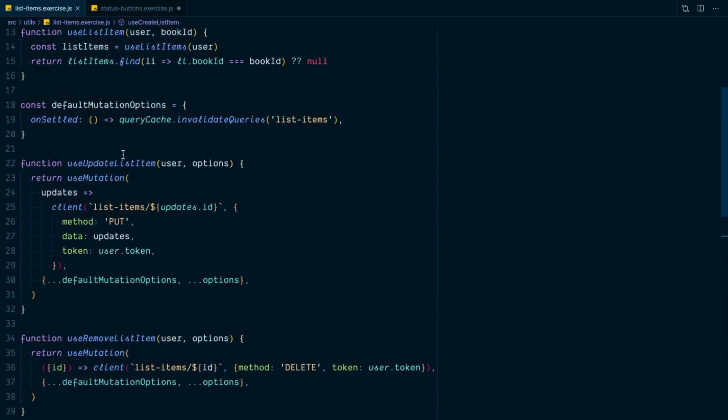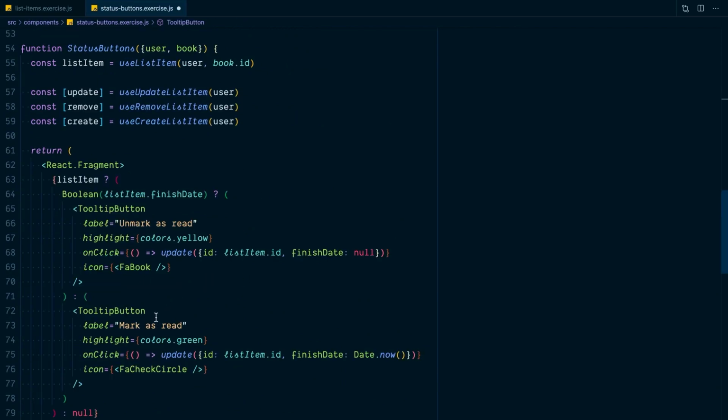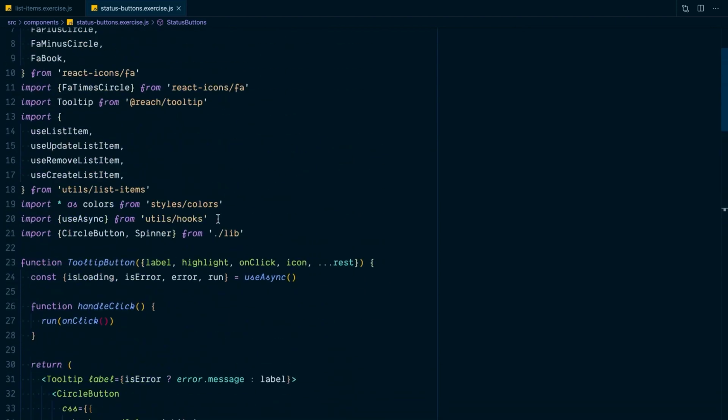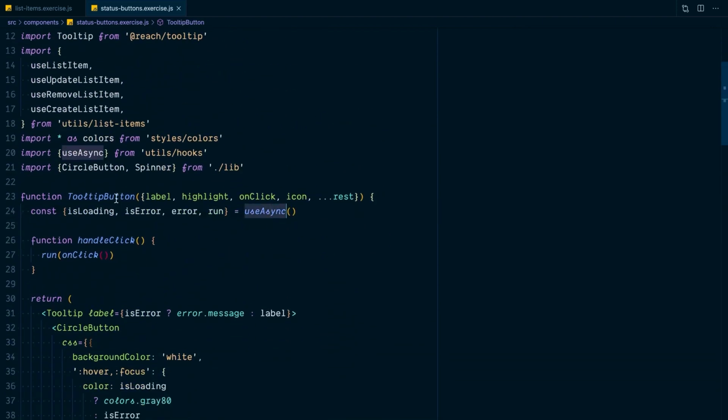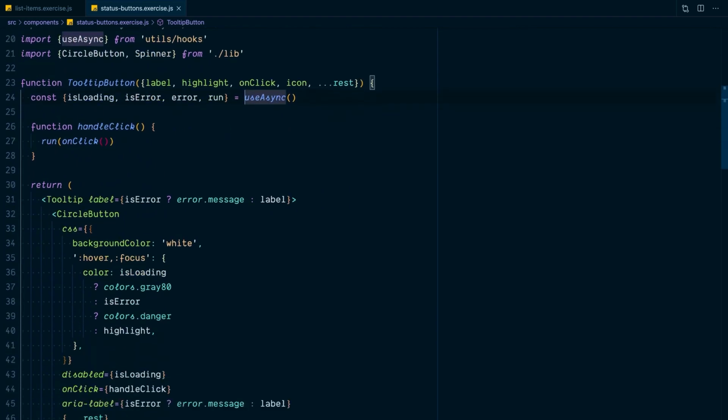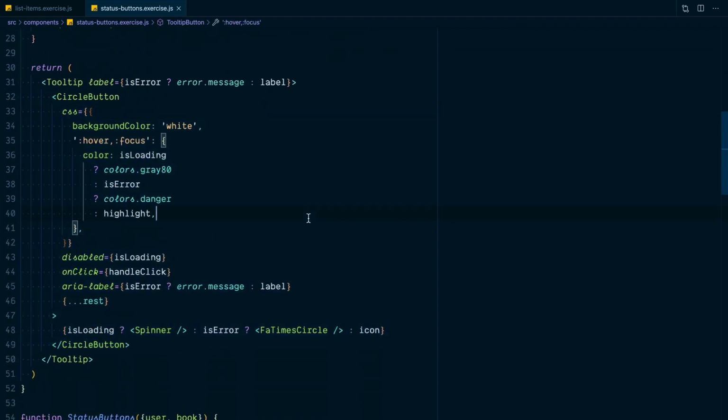So now each one of these functions can basically be like a simple wrapper around useMutation that carries with it some default mutation options. And now right here, we can say, hey, for this particular mutation, I want it to throw on error. And we'll do that same thing for all three of these. And with that, now useAsync can handle that error, and we can use that error to display some error state.